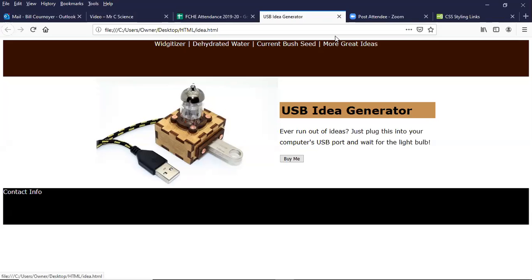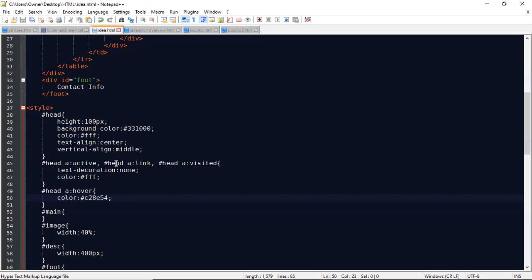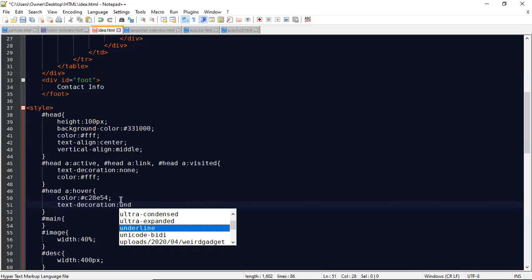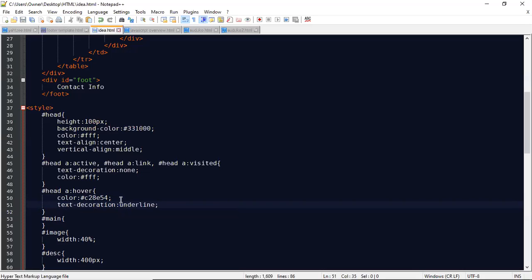I was thinking, because of the text decoration none, I might have to say I want it to underline when I hover over it. Let's go and do that. So let's go back to our code. I thought maybe it would default to hover, but I think this text decoration none is carrying through. So let's do text decoration colon underlined. Okay, save that. Let's run out and take a look.